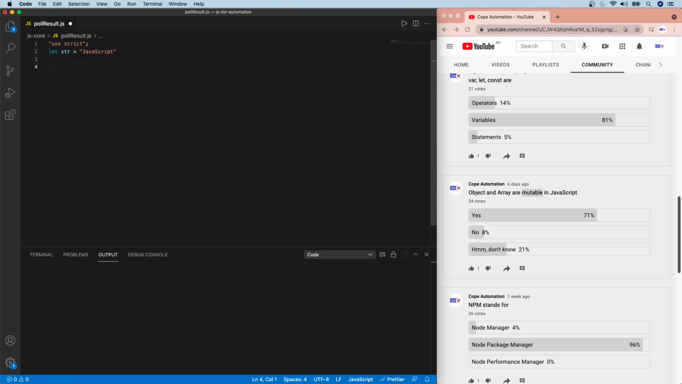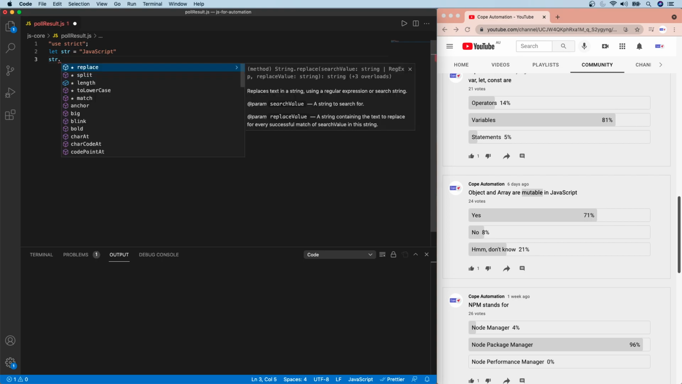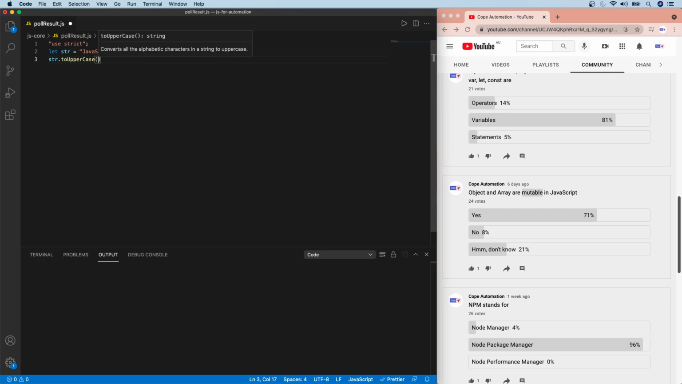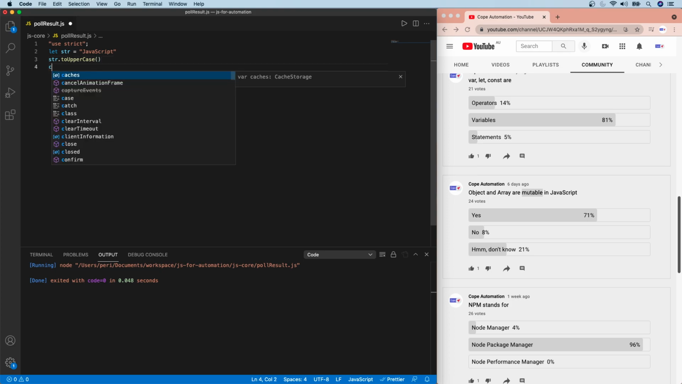And so let's understand whether a string is mutable or not. If I use one of the string methods, I can apply a method like toUpperCase, for example, and then if I just print this, what's going to happen? Nothing is going to happen because I'm not putting any console.log. But if I put console.log and print the original string, I've updated it to uppercase, but I'm just printing the original string.